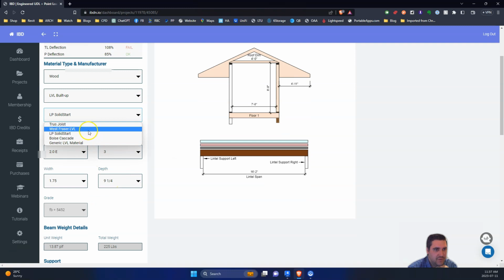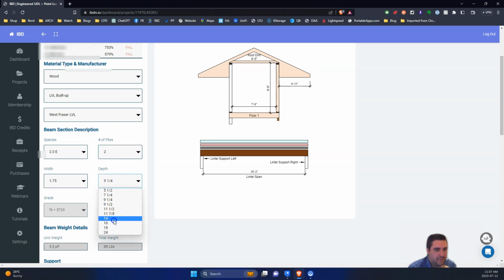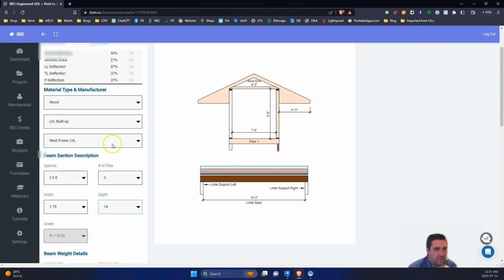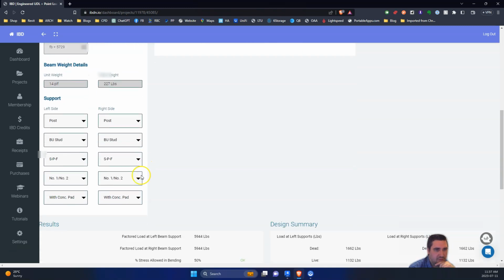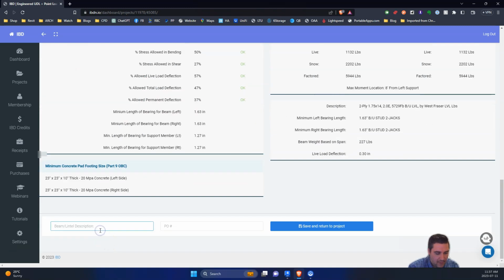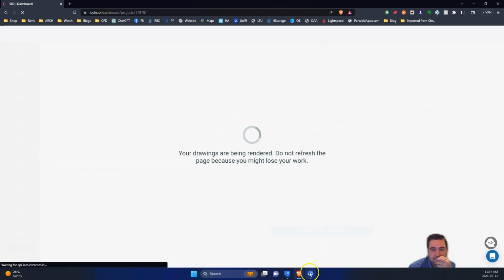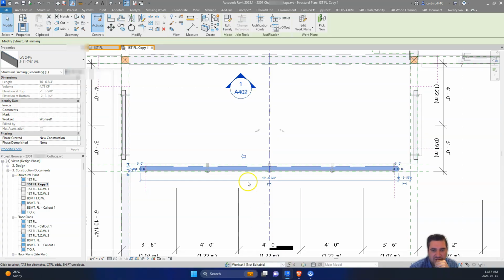Let's do LBM 1.2, 2-ply 14-inch LVL. So let's check this, and let's change this to a 14-inch LVL. The other thing you notice about lintels that I didn't really talk about, 2-ply, yeah, good catch. 2-ply 14, and then we can do our LBM 1.2.